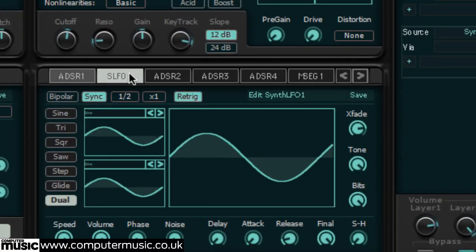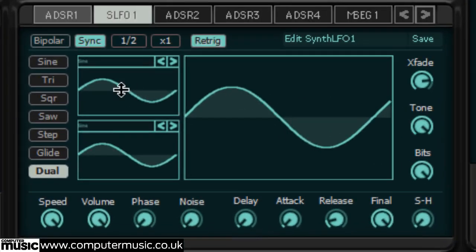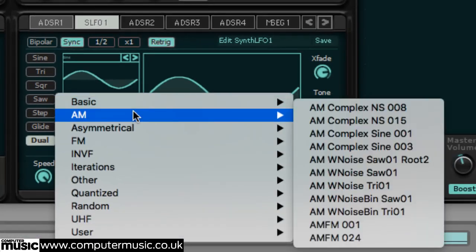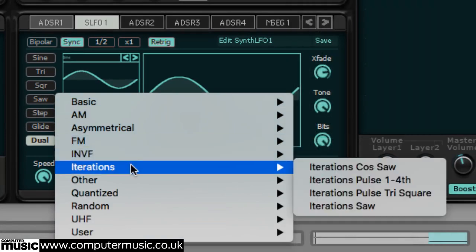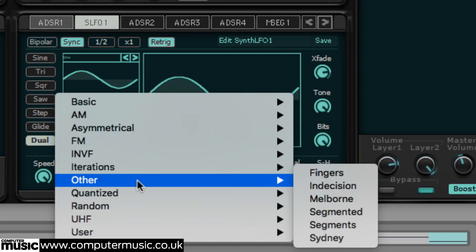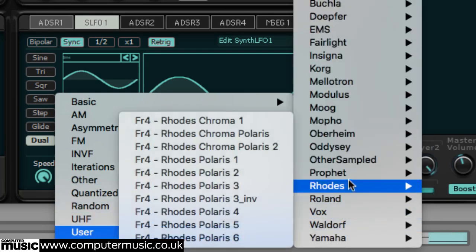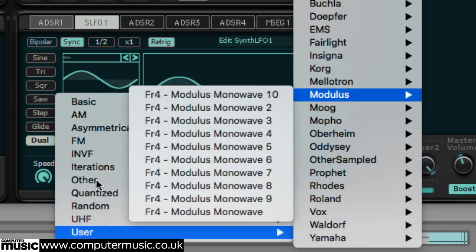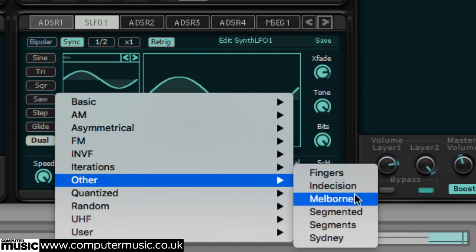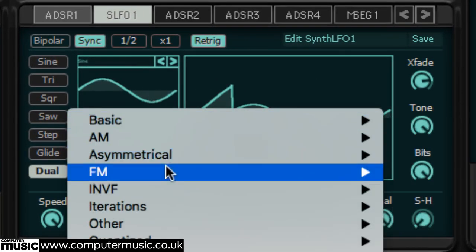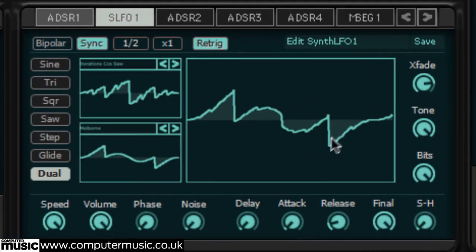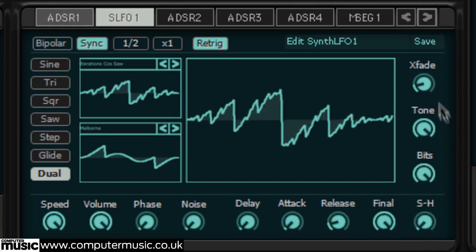SynthMaster's LFOs are now more customizable than ever thanks to the new dual mode in version 2.8. Activating it reveals two vertically arranged LFO wave choosers on the left of the LFO panel, each housing a vast collection of preset waveforms. Your two chosen waves are mixed together using the crossfade knob, and the end result is shown in the right-hand display.